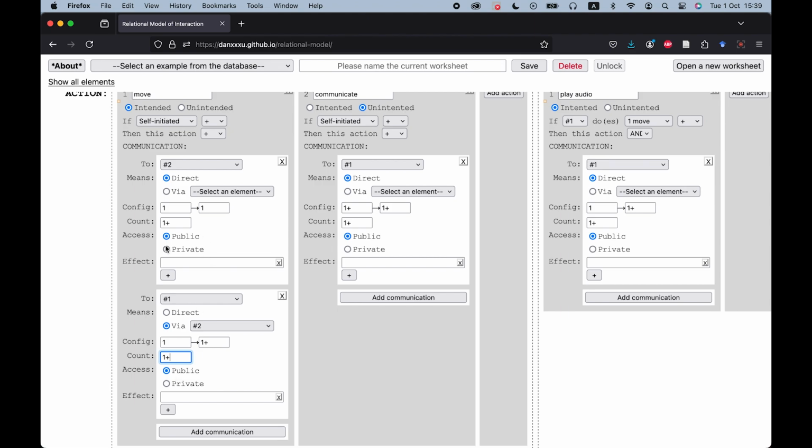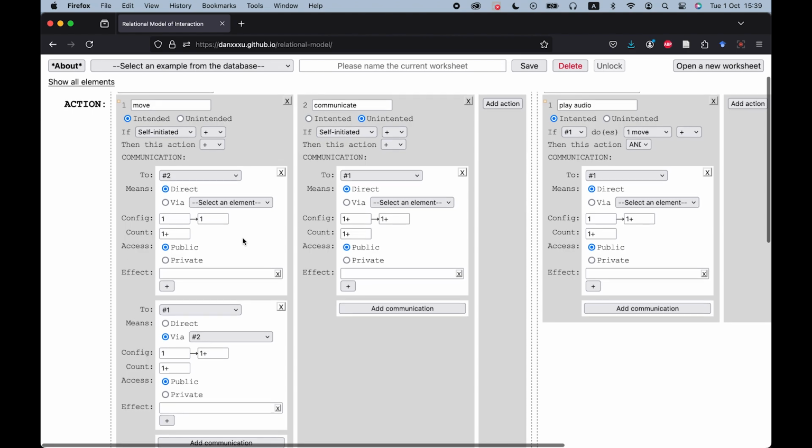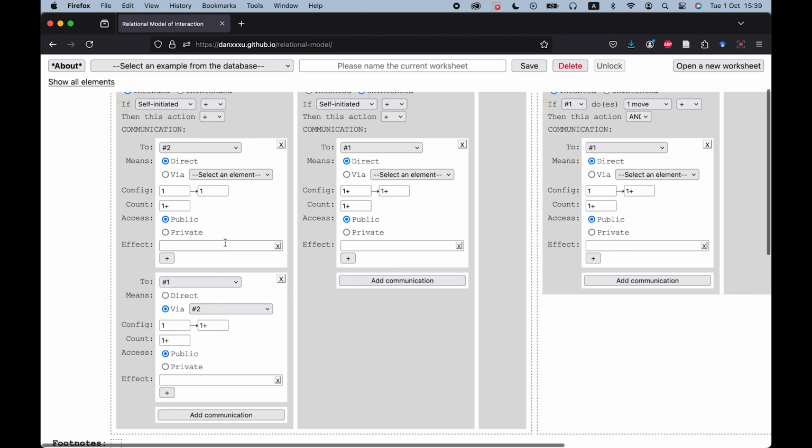The access of a form of communication can be either private, which can only be perceived by the communicating elements themselves, or public, which can also be perceived by other elements and the general public. Let's say all forms of communication here can be perceived publicly.